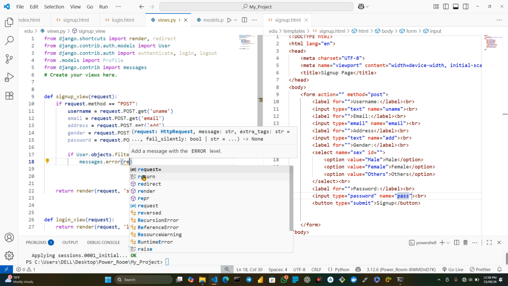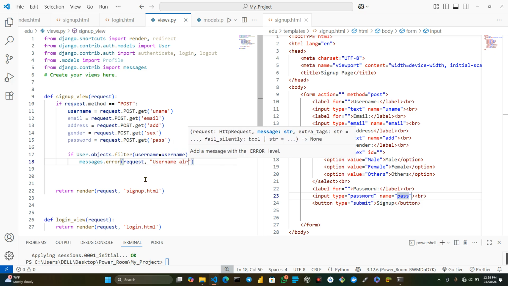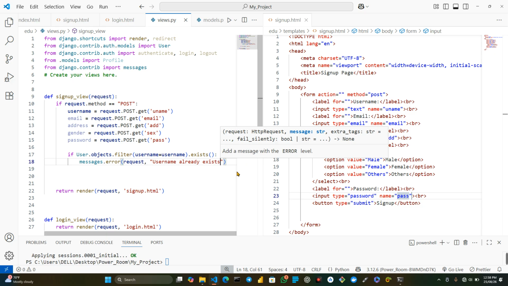It's going to take a request, then the message you want to output. Let's say username. What should we use? Username already exists. Let's give it the exclamation mark.